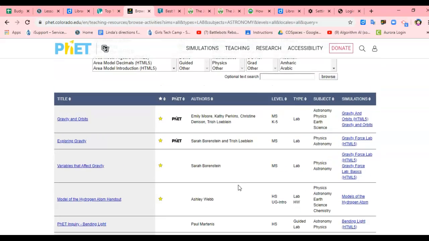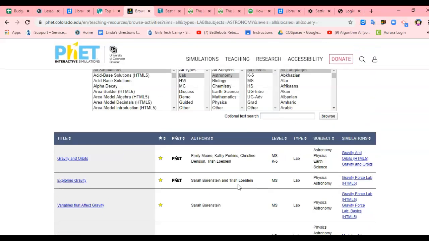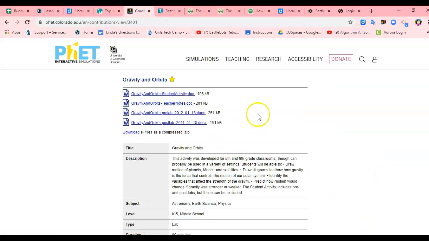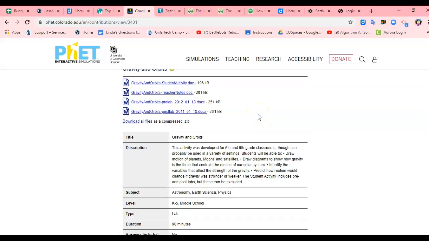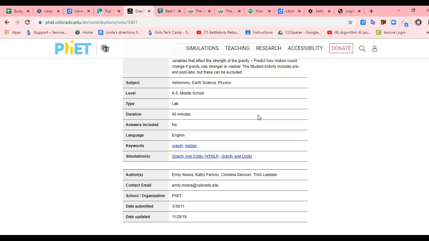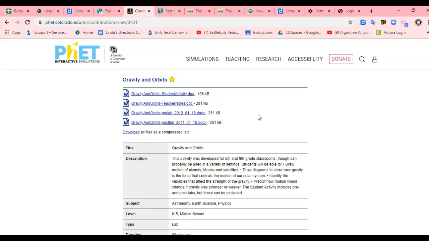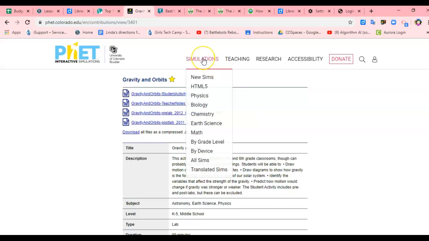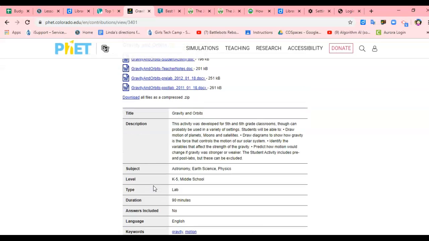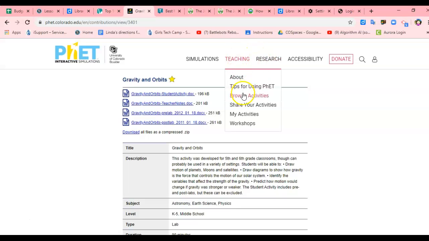it comes up this way. I can't exactly see how many there are, but I could click on gravity and orbits. It does tell you what grade level it's for, what type it is, what subject, and the three different simulations. So if I click on gravity and orbits, there's a whole bunch of other different things that go with it. So if you look through the browse way, you also get more detailed information than just when you're looking at the simulations. The activities have more things than just the simulations. A simulation will be part of an activity. So if you're looking for something more comprehensive, you can browse the activities.